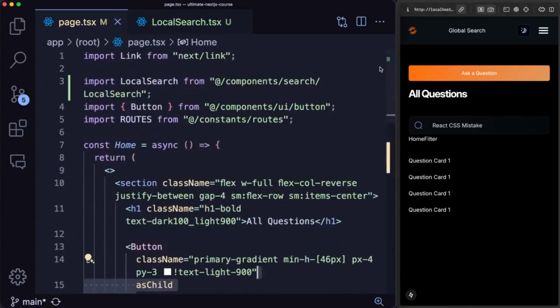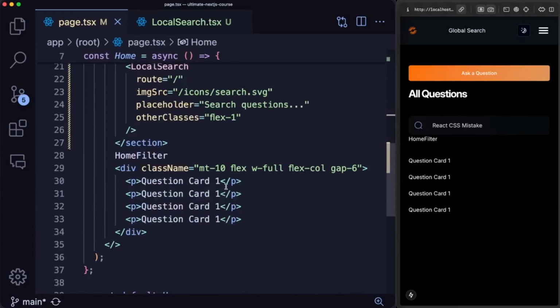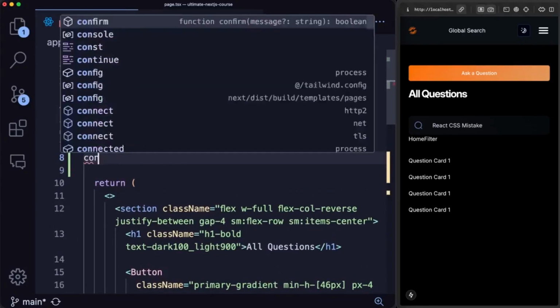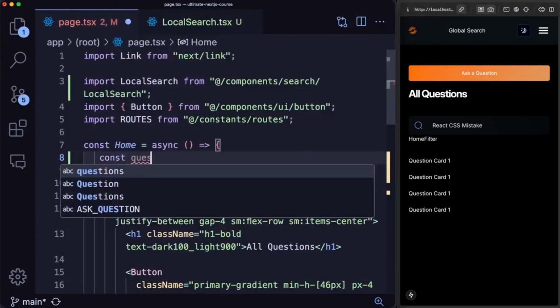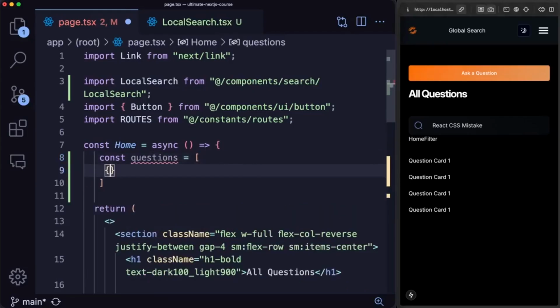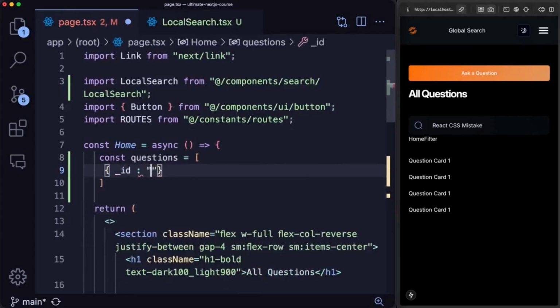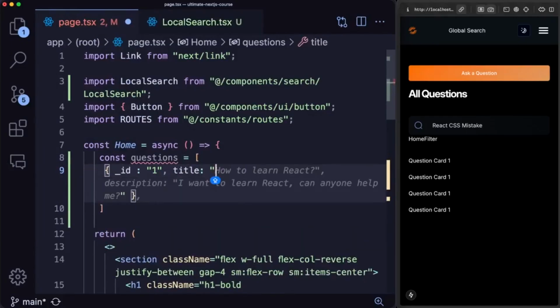So let's say that we have different questions in our homepage. Those questions will appear right here. Instead of displaying them as p tags, let's actually create a new object called const questions is equal to an array where we have an object of an underscore ID of 1. We can also have a title of the question, something like how to learn React. I want to learn React, can anyone help me? This was written by GitHub Copilot, by the way.